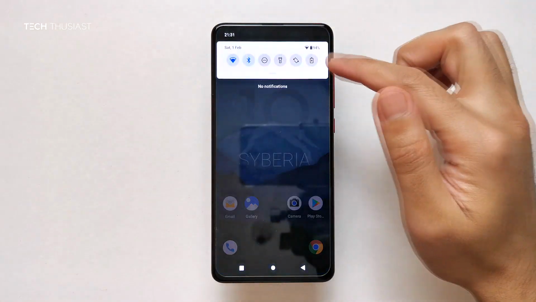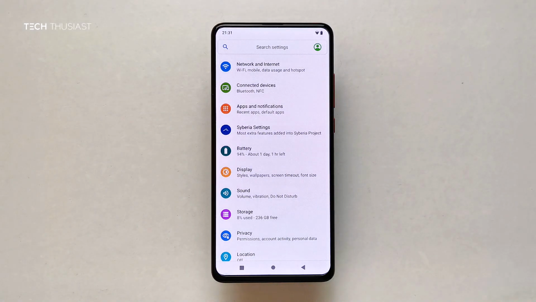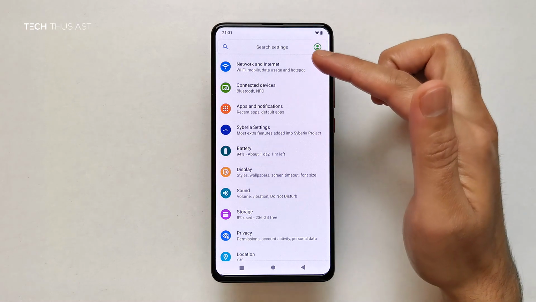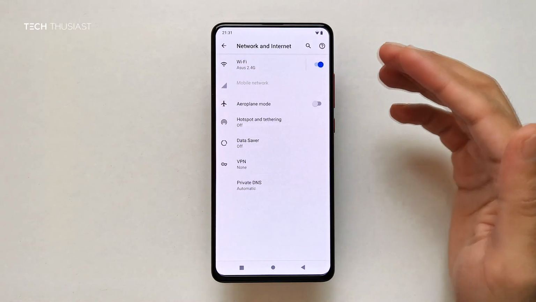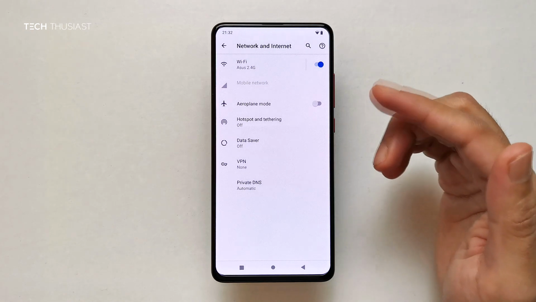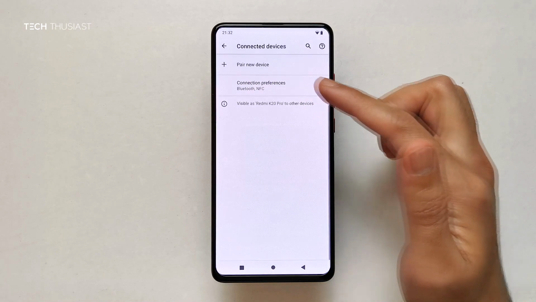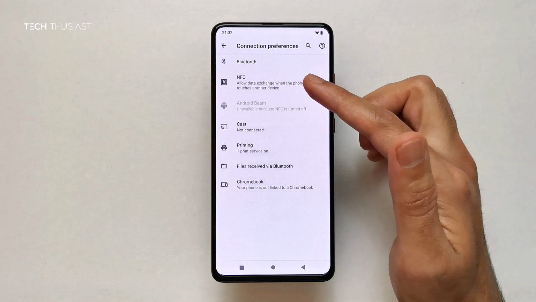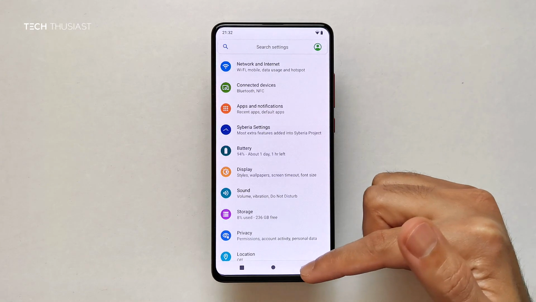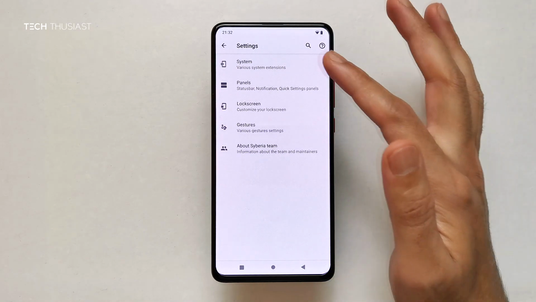Okay, so what I want to look at next is the settings. Now again, this ROM has a lot of customization. So obviously you got the default things here from the network settings. So I have the Chinese model, so my version will have NFC support. As you can see, NFC. The Indian version doesn't have that. Anyway, let's head back out and look at Syberia settings.